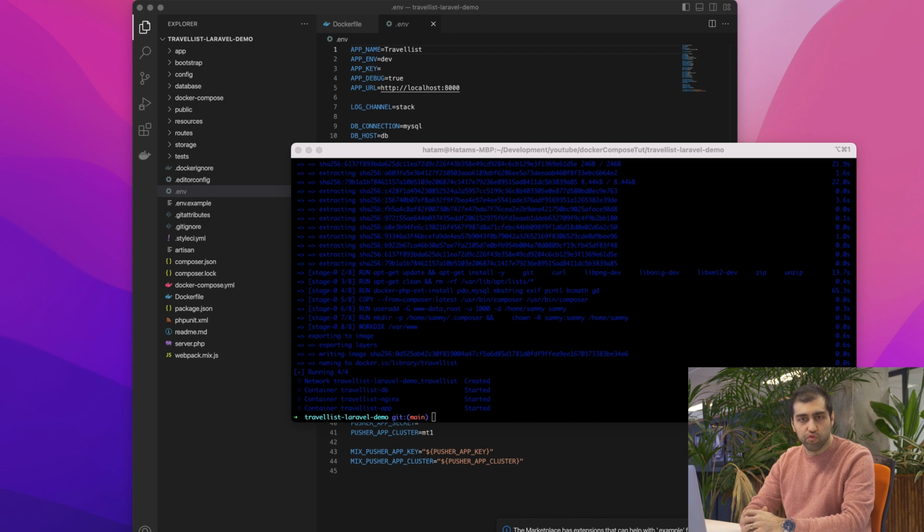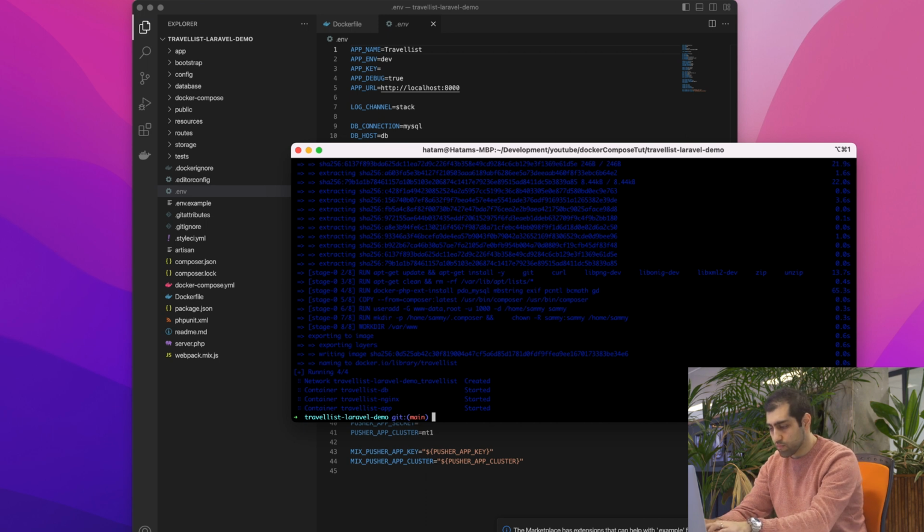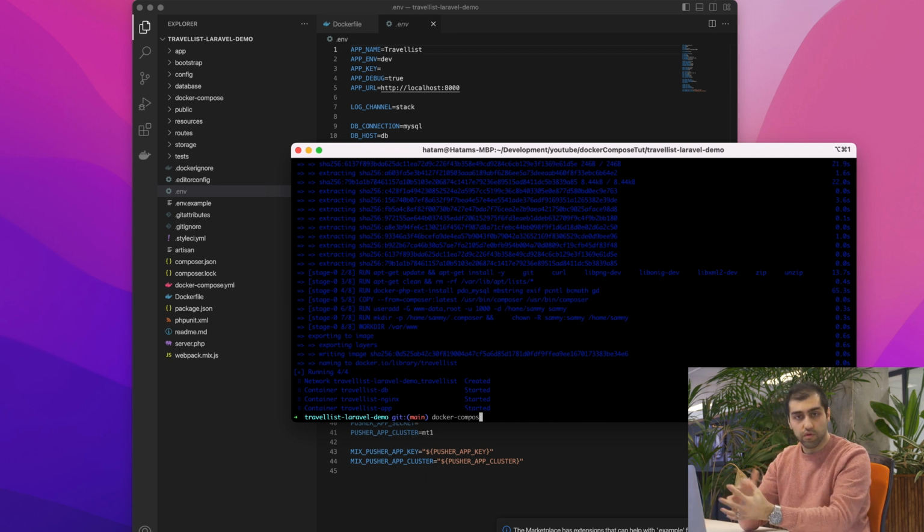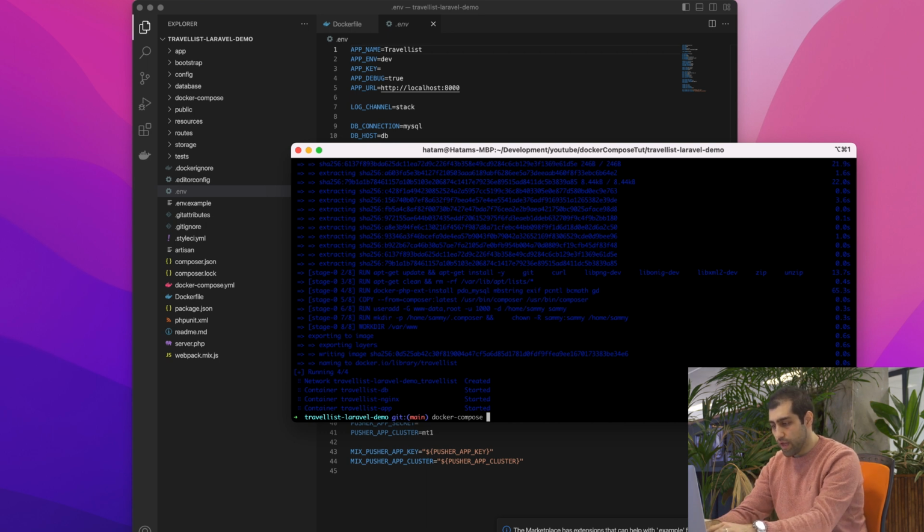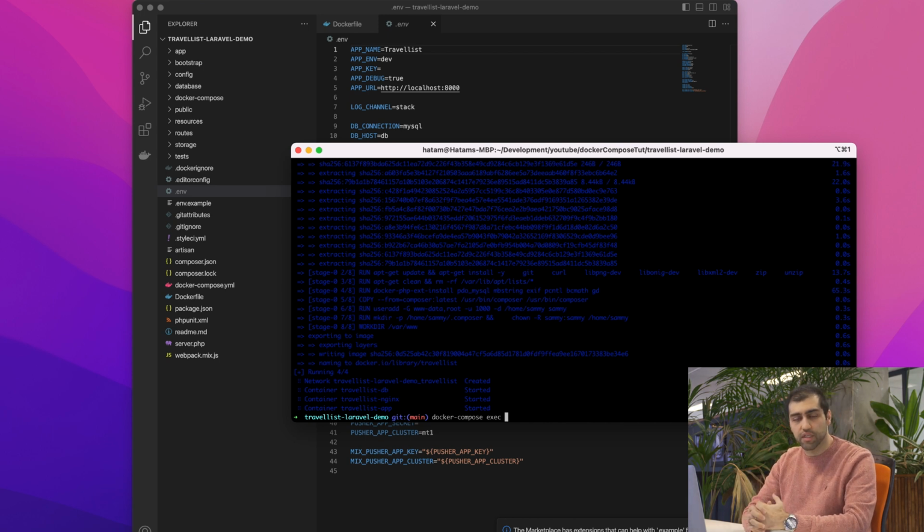Now let me show you how to run specific bash commands for your application. We start the command with Docker-compose, then we do an exec. Exec is the execution of any terminal command or bash command that you want to run on your application. Now you need to specify which container you want to run these commands on. The one with our PHP was app, so we call it app, and then at the end it's like you're in the terminal and you are running whatever command you want.